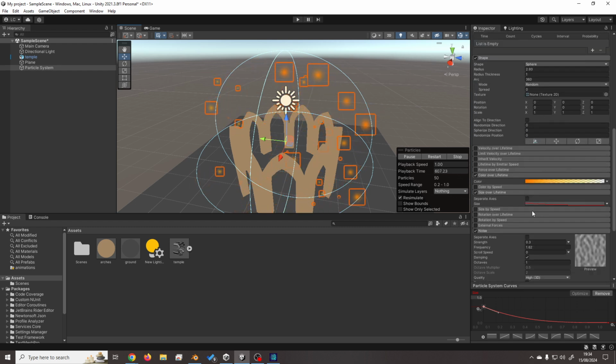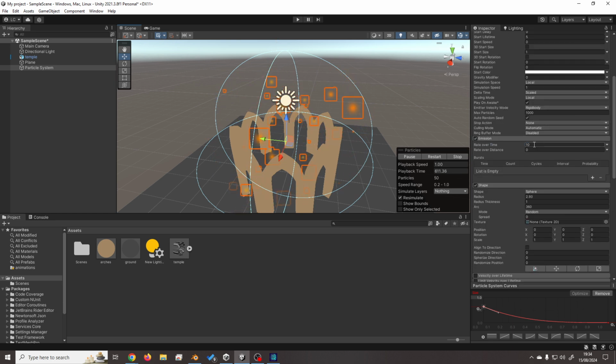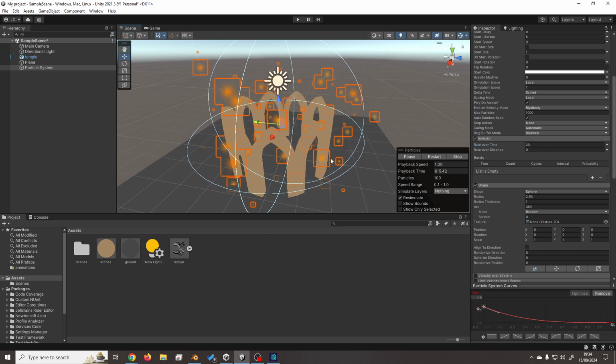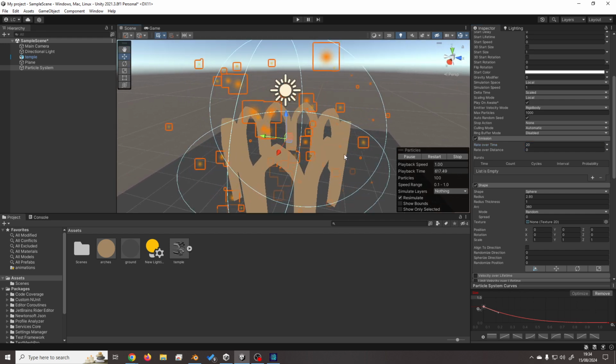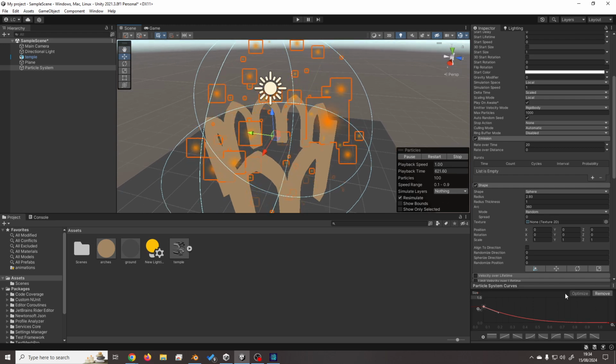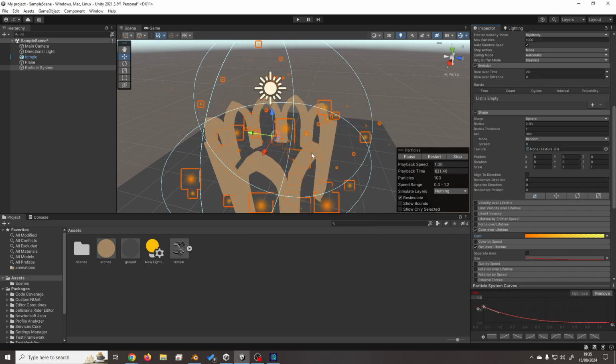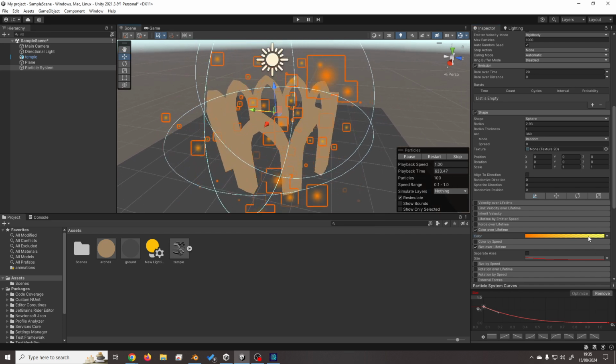And maybe the emission we can increase. We could have more particles being spawned. Make that 20, so we've got double the amount. So just by adjusting a few settings, we've got them to change colour over lifetime. I'm still not happy about that alpha. Let's make them a bit less transparent. Maybe something like that, so they fade a bit before they disappear.